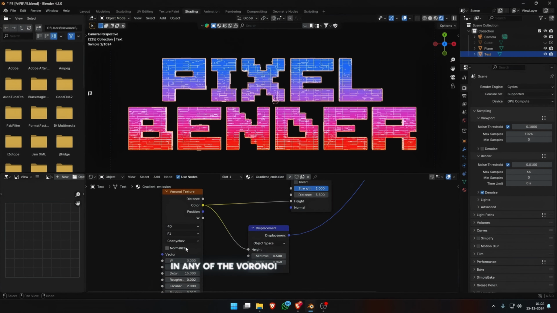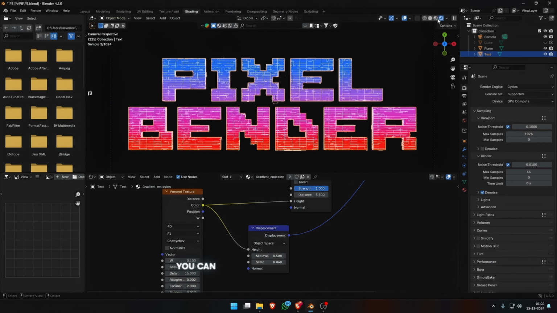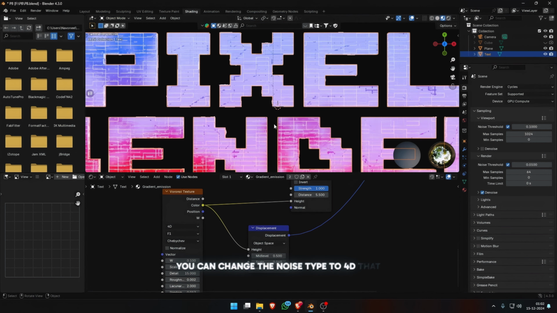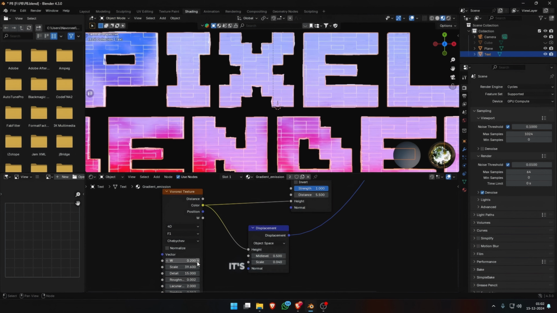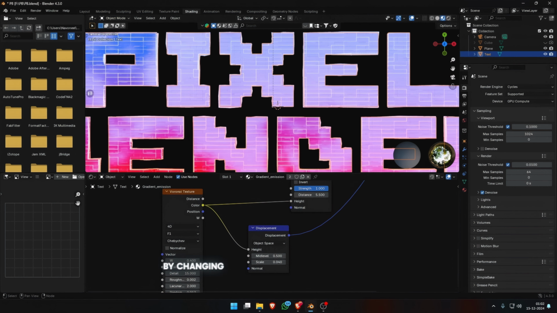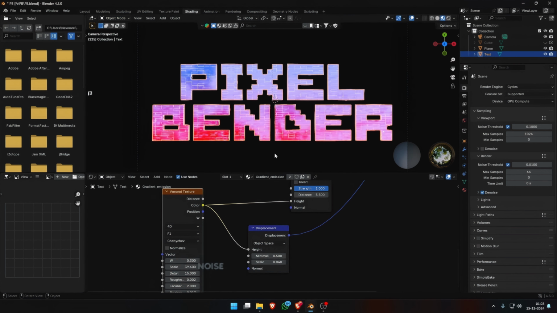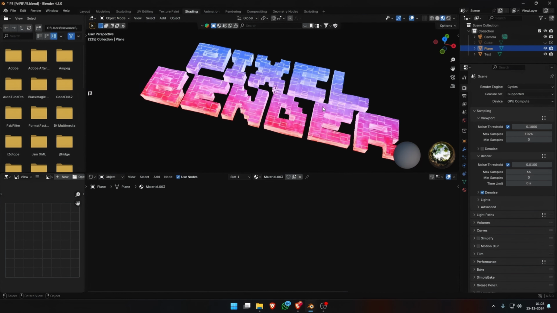In any of the Voronoi textures or the noise textures, you can change the noise type to 4D. That gives you a W slider. It's basically a seed. By changing the W value, you can get different noise patterns on your material.